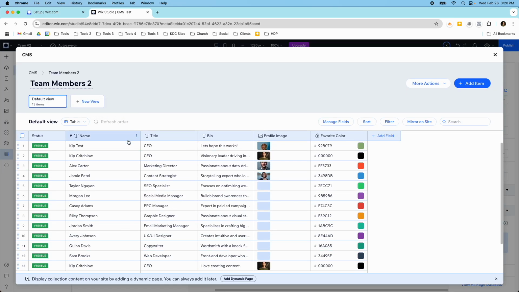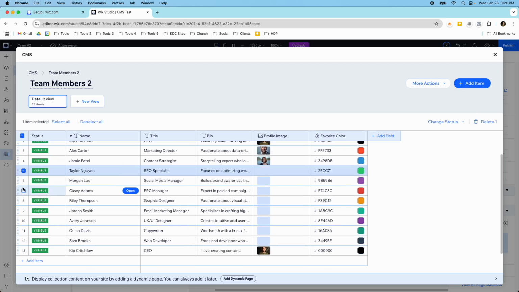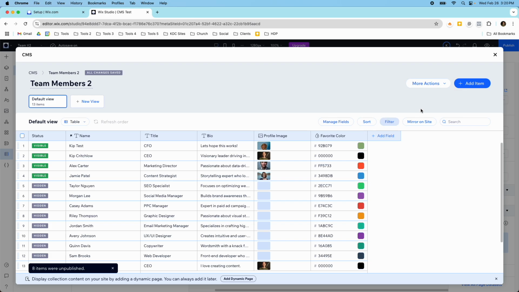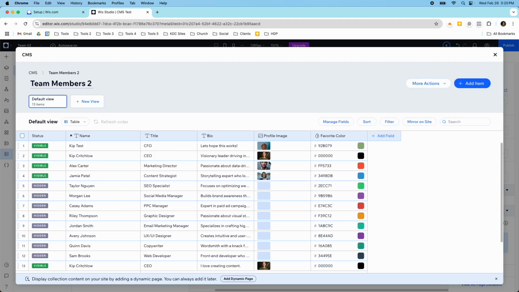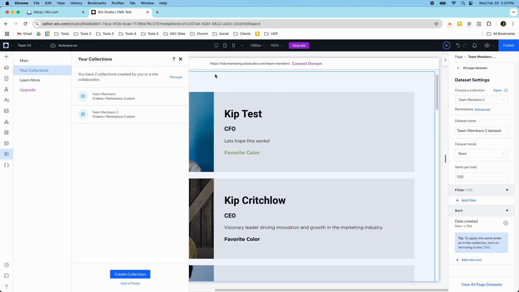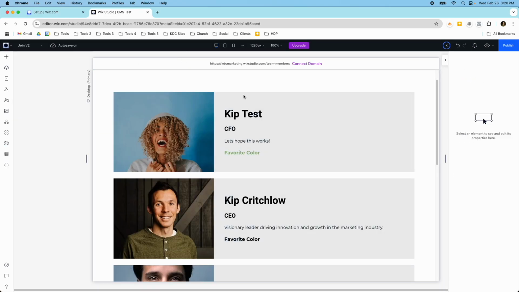And the other thing is if you do want it to be visible by default, so instead of having to go in to approve a new item, you can do that. So in the collection settings here on the item visibility, you can just set this to visible instead of hidden. And then anytime somebody submits, creates an item through the custom CMS form, then it'll automatically show instead of you having to go in and check the box and make it visible. So let me just show you that really quickly, and then we'll wrap this up.